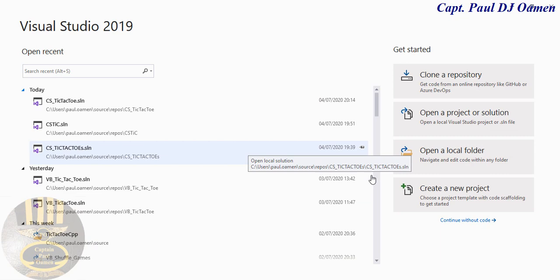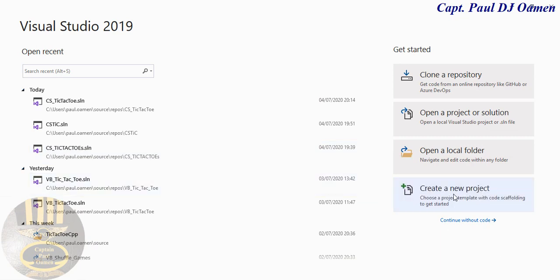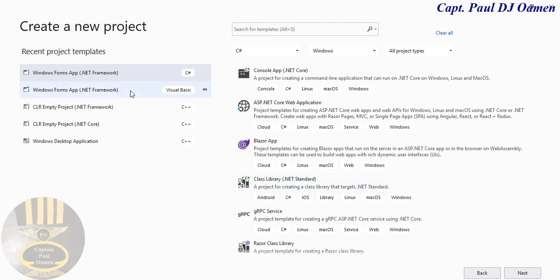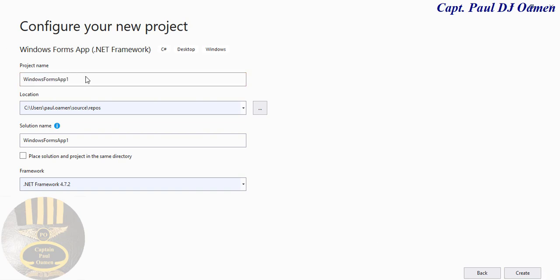And welcome to the C# development environment. I'm now going to click on new project. Now let's make sure C# is selected, and we click on next. Let's give our project a name. I'm going to call that CS underscore tic underscore tac underscore toe. There. And let's click on create.